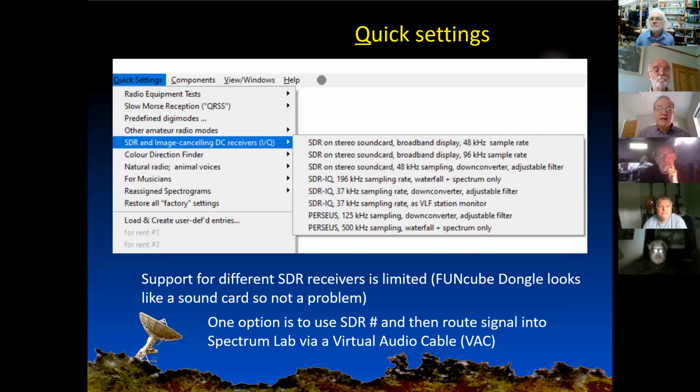I would say that support for SDR receivers, software-defined radio receivers, is limited. I use a FunCube dongle, but that's pretty unique amongst SDRs, because the output looks like a sound card. Although it's IQ data, the format is the sound format, so it can be just treated. My voice is starting to give out, sorry about that. If you do have an SDR receiver, one option is to use something like SDR Sharp, and then use a virtual audio cable to route the signal from that into Spectrum Lab.